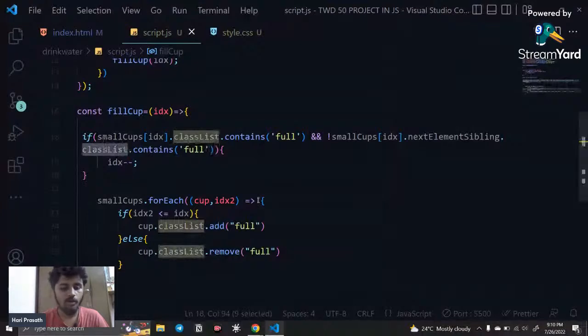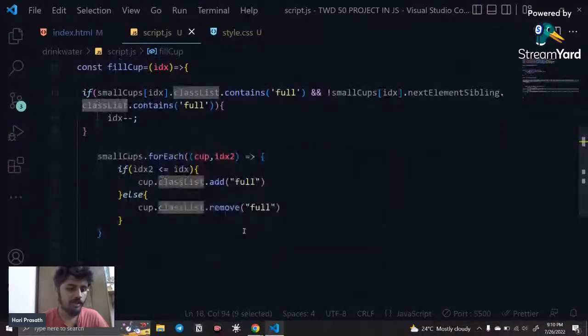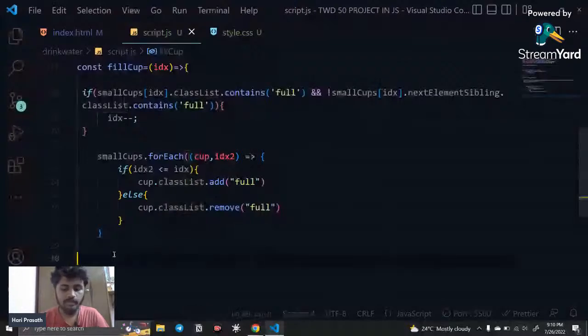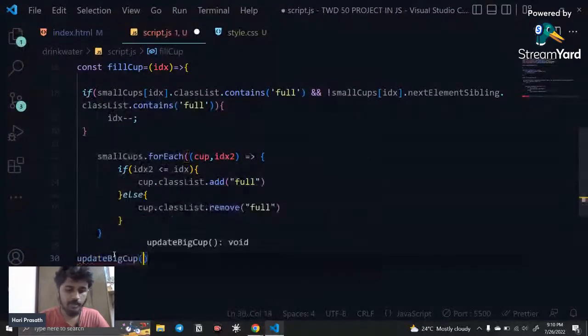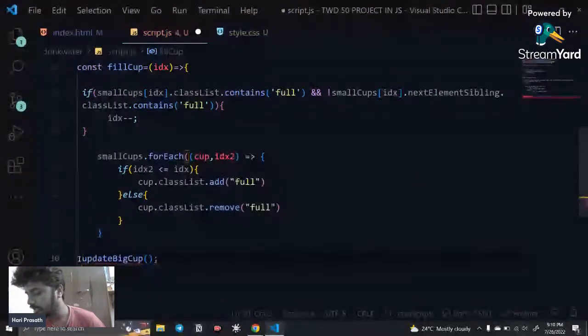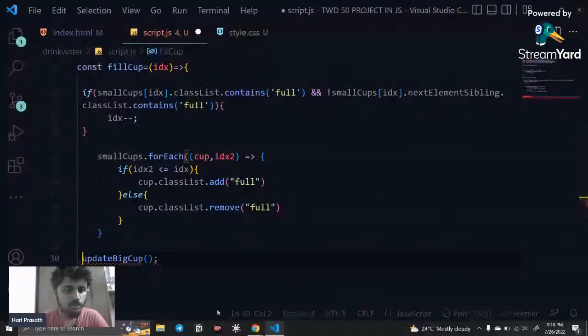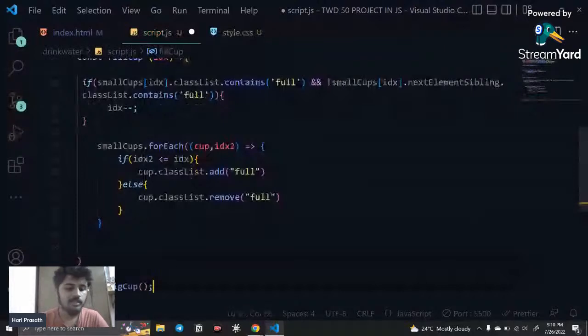Next, I need to update the big cup. How can I do that? I'm going to say updateBigCup. Why is it showing me an error? The only reason I have in mind is that it is inside the forEach. So we need to put this function after this. Now it will be fine.